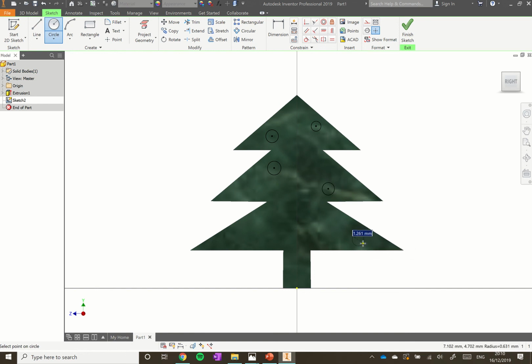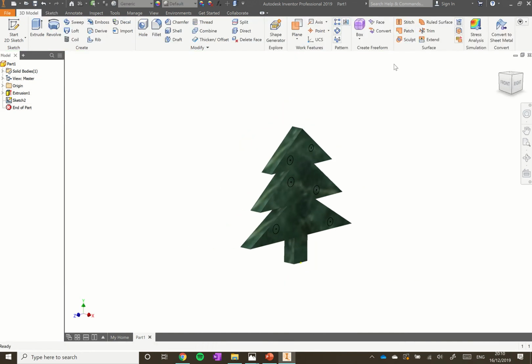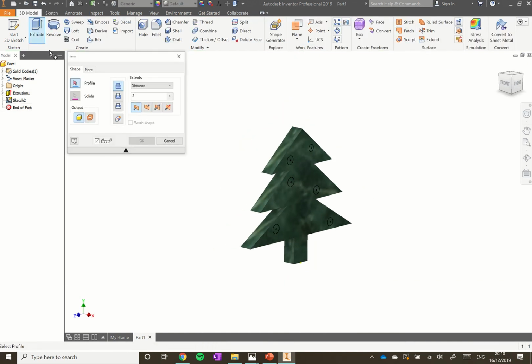Maybe some further out there. Again, not really worrying about the sizes. We're not too concerned with that at the moment. So we've got our bubbles, some bubbles added. We'll click Finish Sketch again, up in our top toolbar. And again, we're going to click Extrude.